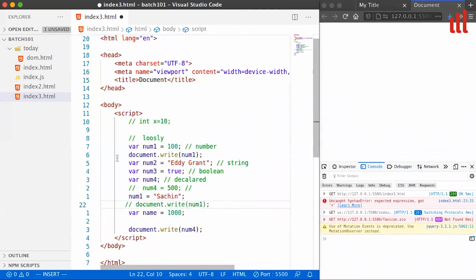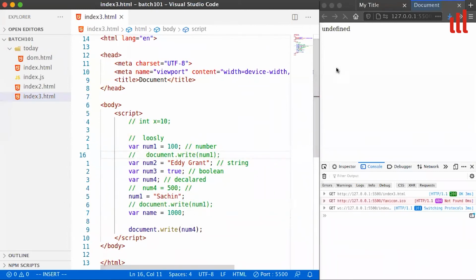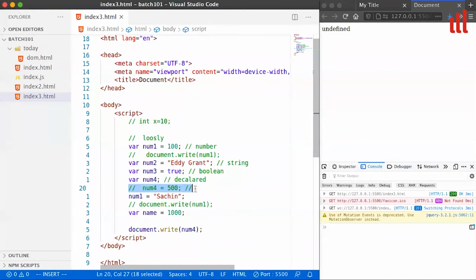That's cool, and let me comment this one as well. Just look at this, and what is actually undefined is. So what I have done, I have declared my variable, but I didn't initialize my variable. I have commented this particular line. When you try to print any variable which is declared but not initialized, you will get undefined here. That's how you can simply use it.